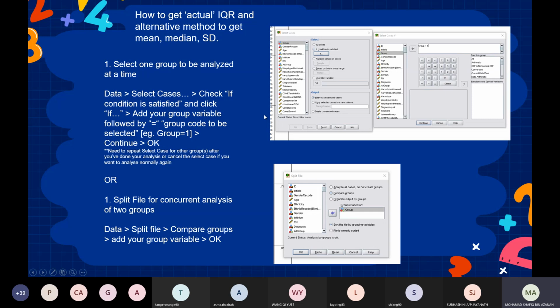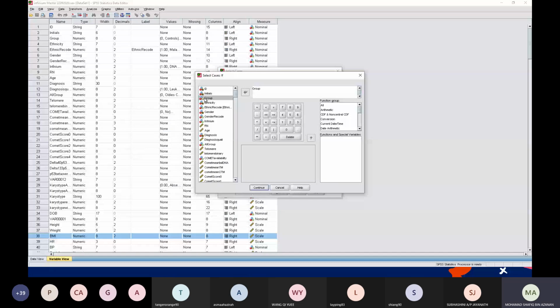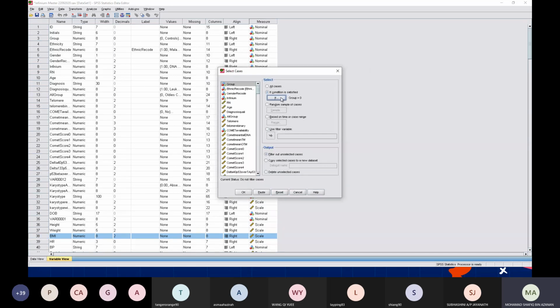I'm going to show you briefly. So you go to Data, Select Cases. This is the way to do it one by one. If condition is satisfied, you press If. In my case, my grouping parameter is called group, so I bring it here. For example, I want to do controls first. After I bring it here, press equal, and then press 0, because 0 denotes the control group in my case. Then you press OK.